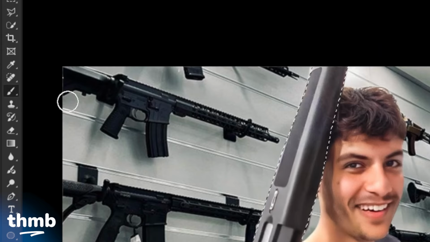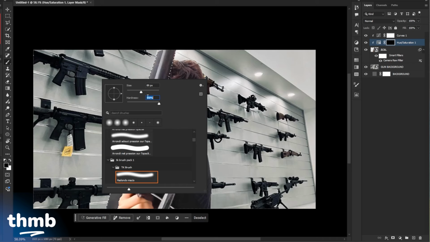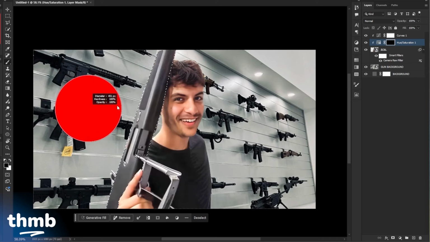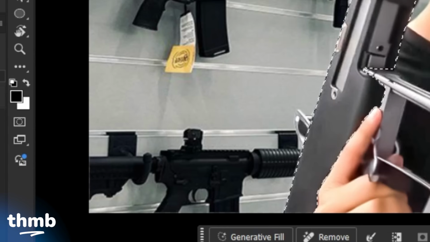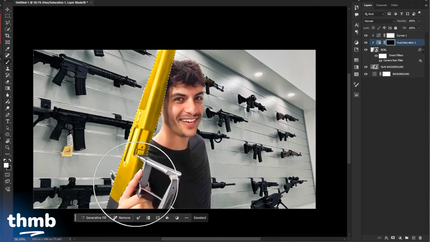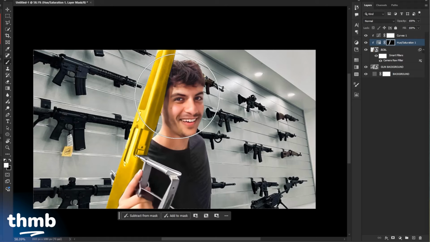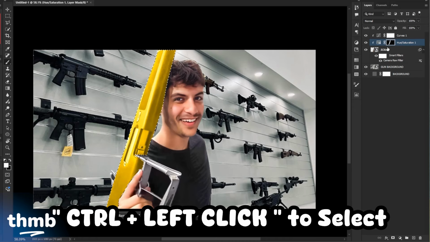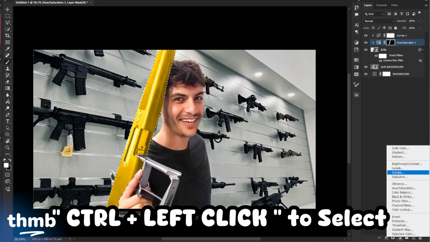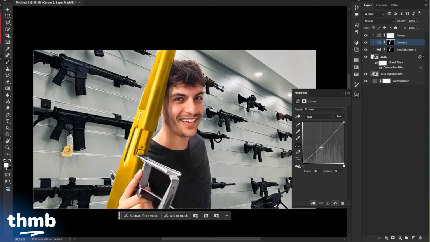Then switch to the brush tool, set hardness to 100%, and make sure your brush color is white. Now select the yellow color and create another curves layer using the same selection. This way it only applies to that color. Play around with it until you get the exact look you want.